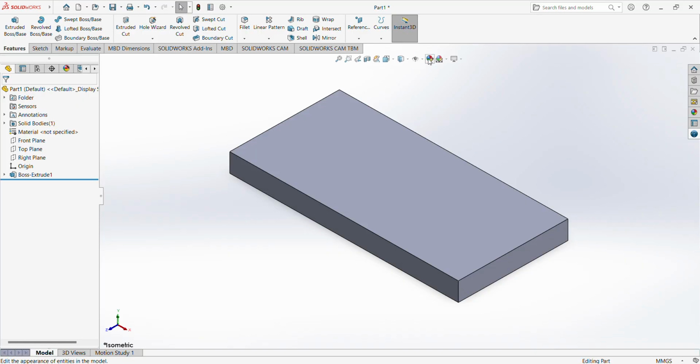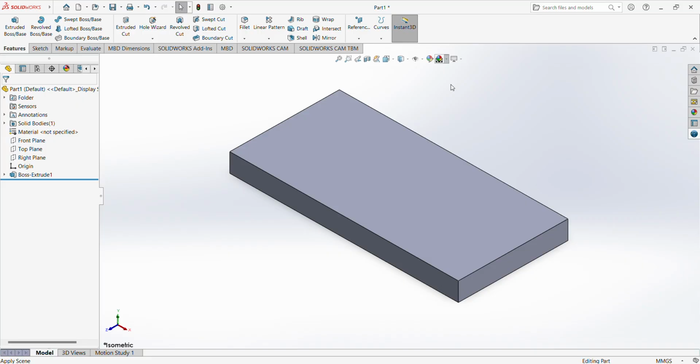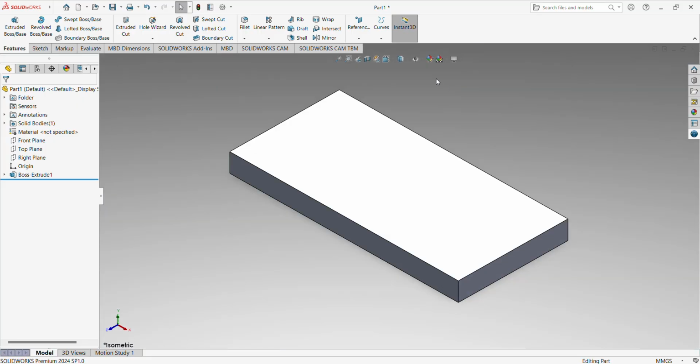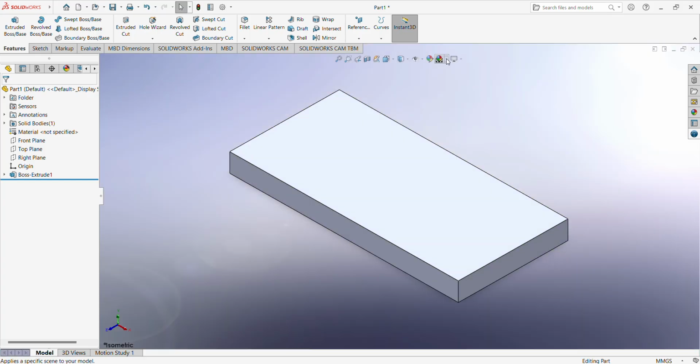This is your appearance. This one is applied to your background. So it's for your backdrop. Let's say you want something like gray. It's specifically for your backdrop. So it just depends on you.